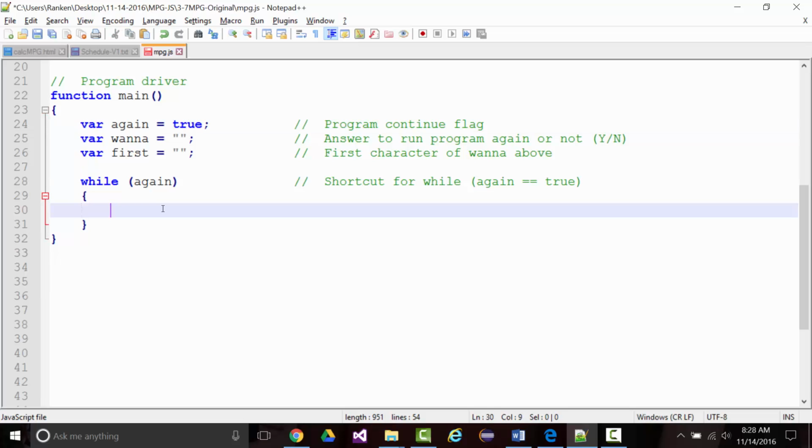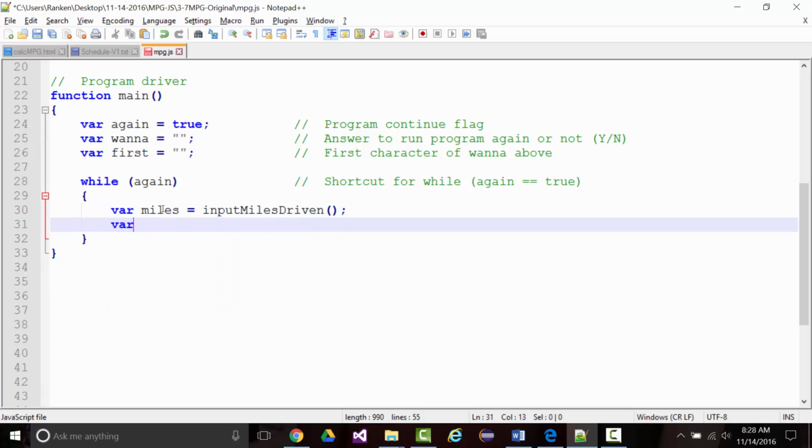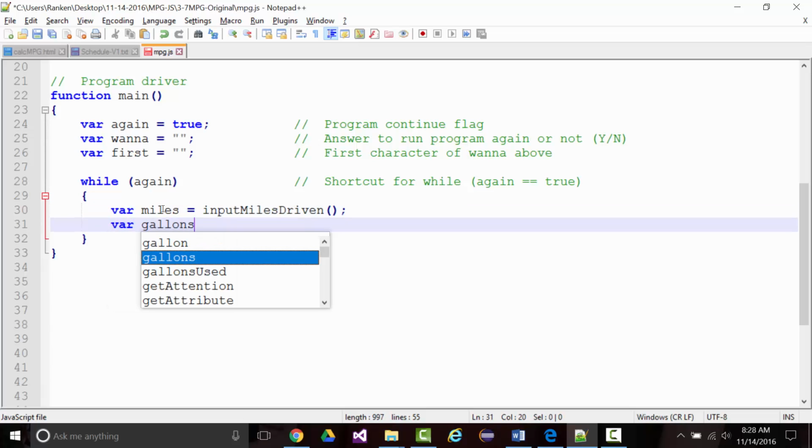Well, miles equal input miles driven, gallons. Yes.